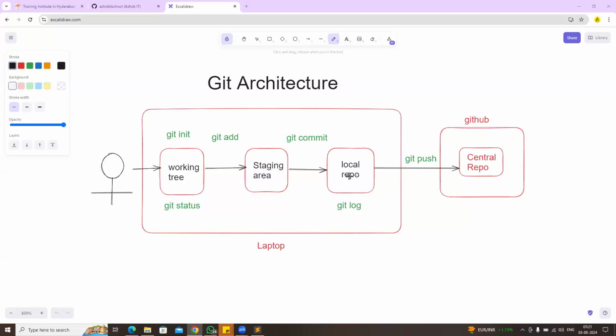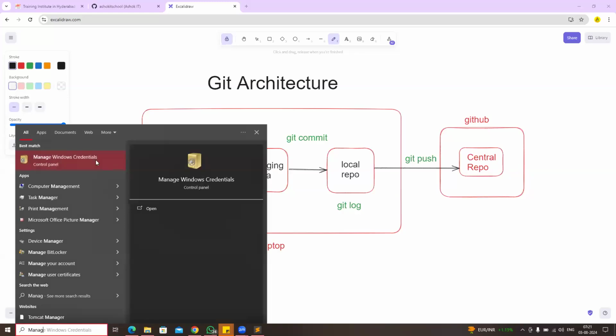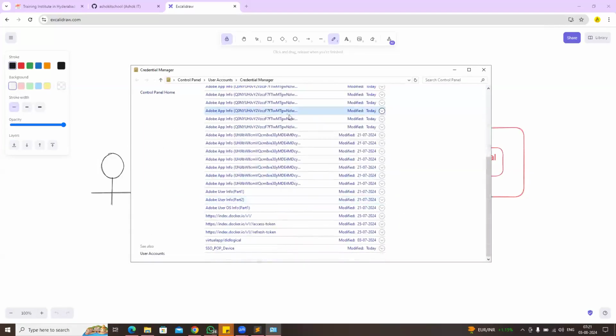When we use git push for the first time, it will ask you to log in to your GitHub account, then your push will be completed. It will ask for the credentials only the first time, then it will store your credentials in the Windows Credential Manager. So you can go to your system and check for Manage Windows Credentials. Here you can see the GitHub credentials will be available.